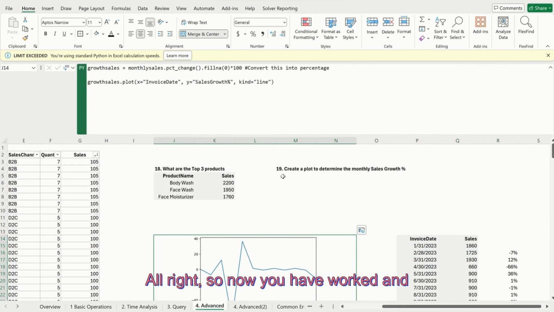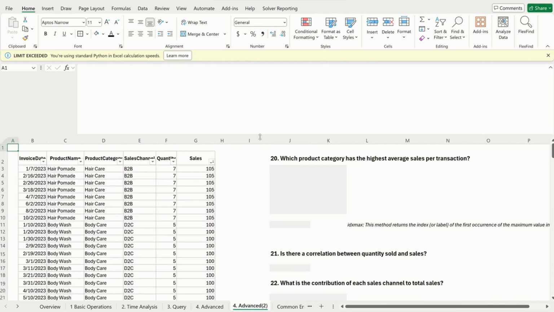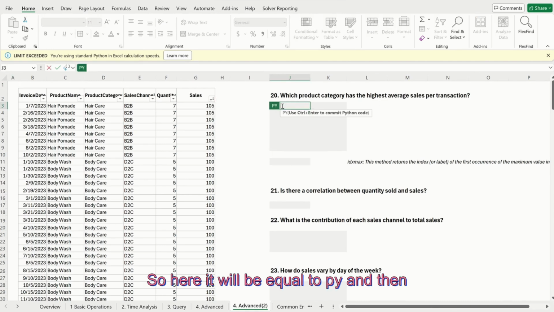All right, so now you have worked on and completed the 19th part. Let's try to drill down further. So now here you can see the 20th question is, which product category has the highest average sales per transaction? Again, I'll just work on group by. So here it will be equal to py and then press tab. Now I'll mention my Python code, that is df.groupby, and here it will be on the basis of product category.